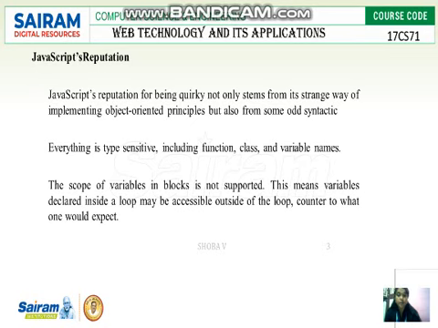The JavaScript reputation stems not only from its strange way of implementing the object-oriented concepts, but also from some odd syntactic concepts too. Everything is case sensitive, including function, class, and variable names. Variable names can be used for anything, not only types but values too. And the scope of variables in blocks is not supported.